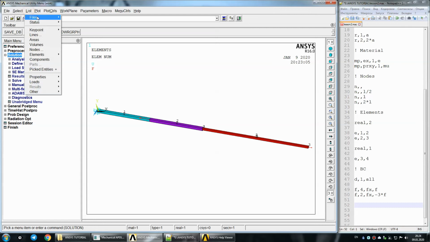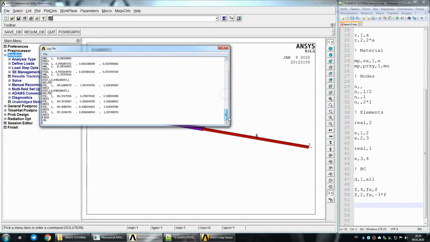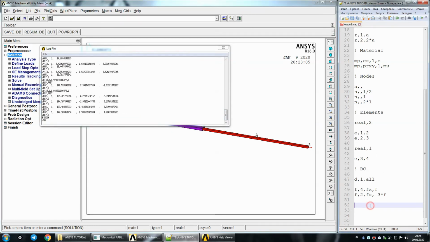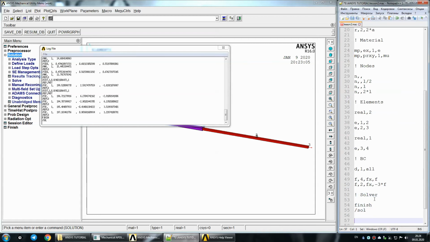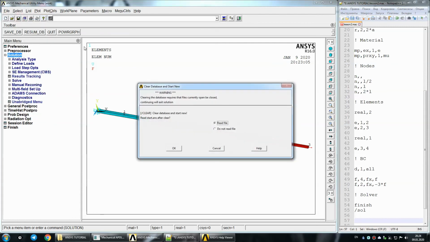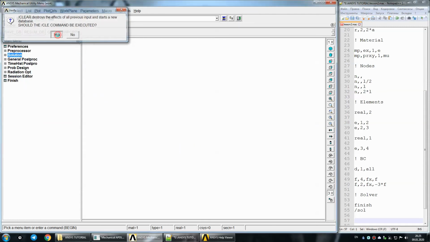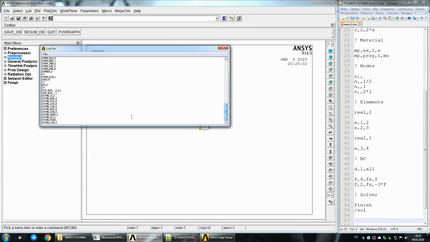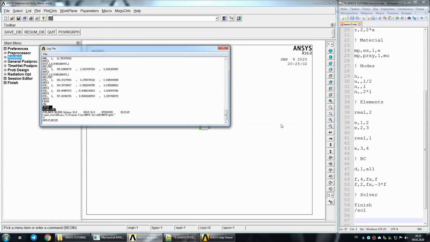Open the Solution block and copy commands to the Mac file. Finish means that we exited the previous block, the preprocessor. Now let's clear the database. File, Clear, OK. Copy finish and clear to the beginning of the Mac file.